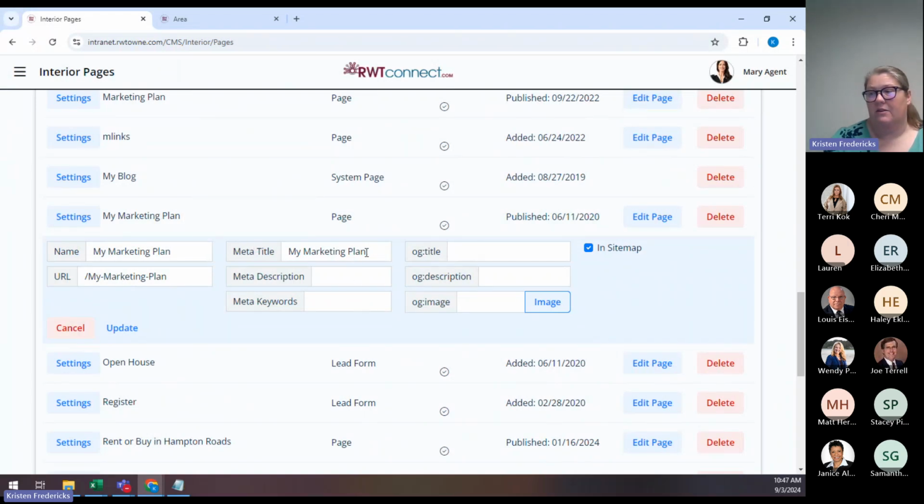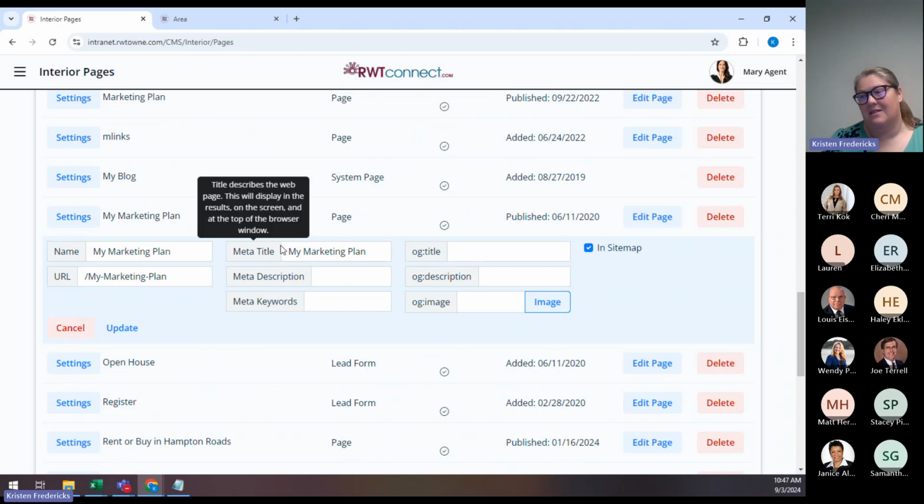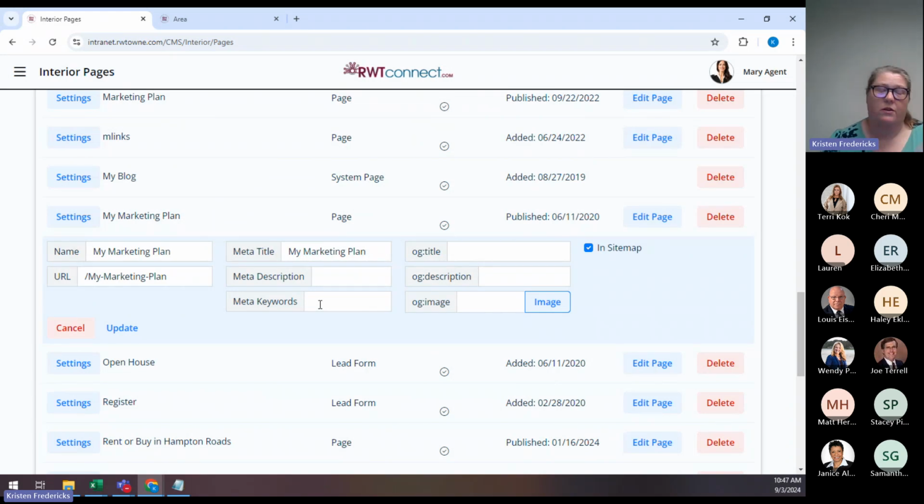So your meta title is what shows up on Google in the big headline. Your meta description is what shows up in the little preview on Google right below that headline. So if you wanted to say My Marketing Plan, your description below that would be something describing that. Your keywords are used by Google to try to identify and kind of put this page into different buckets. They devalued keywords a few years ago, but they're still useful and you should probably still put them in here.